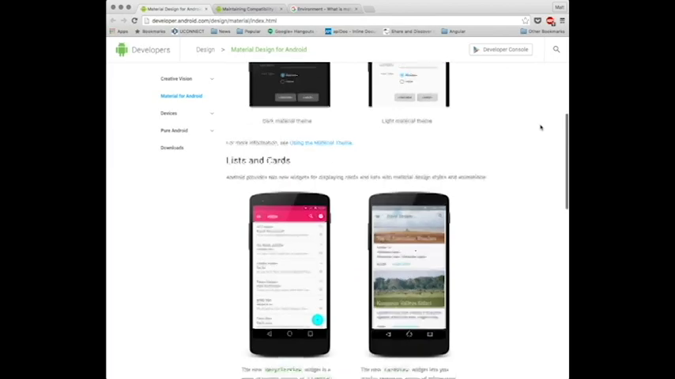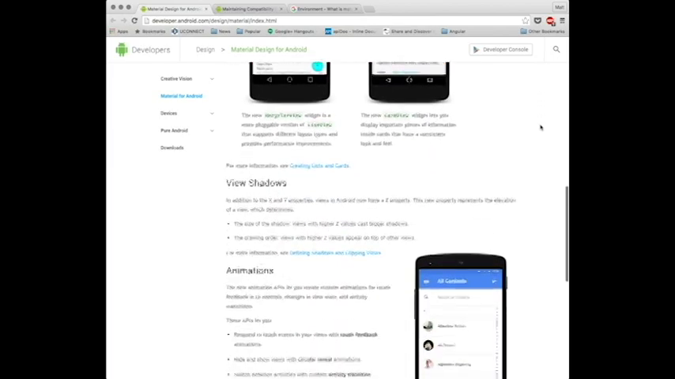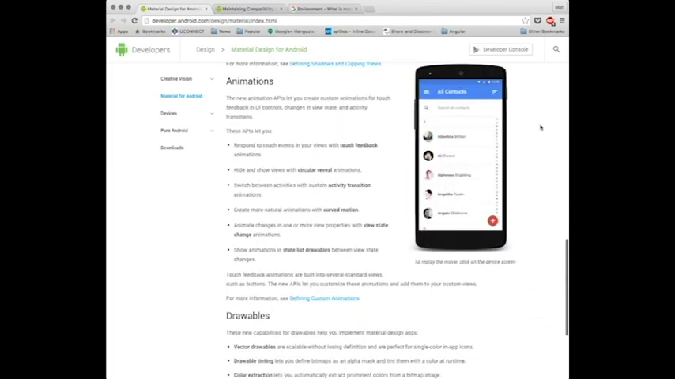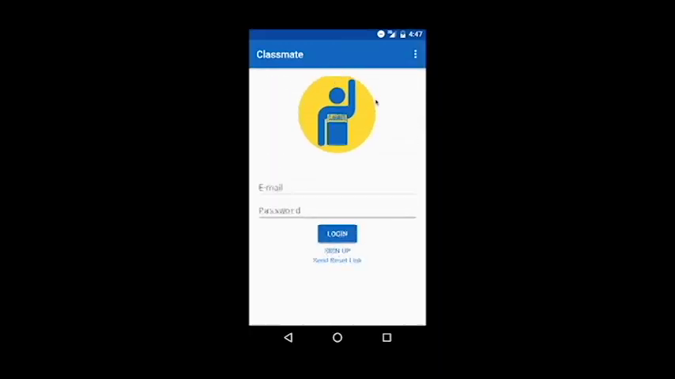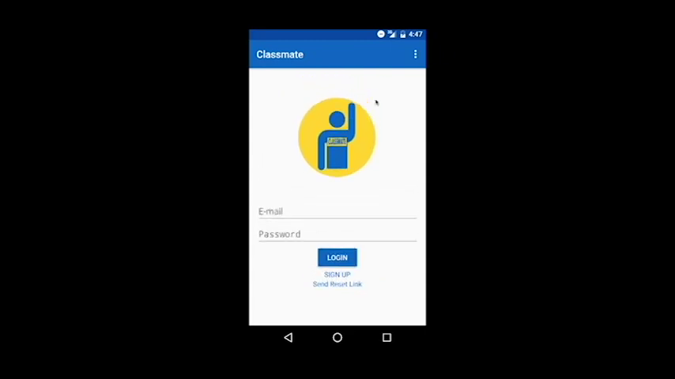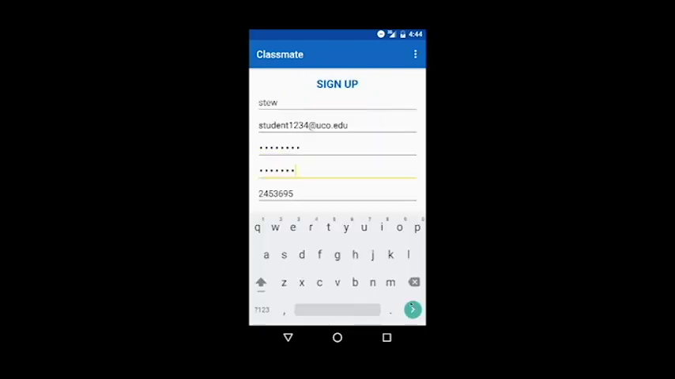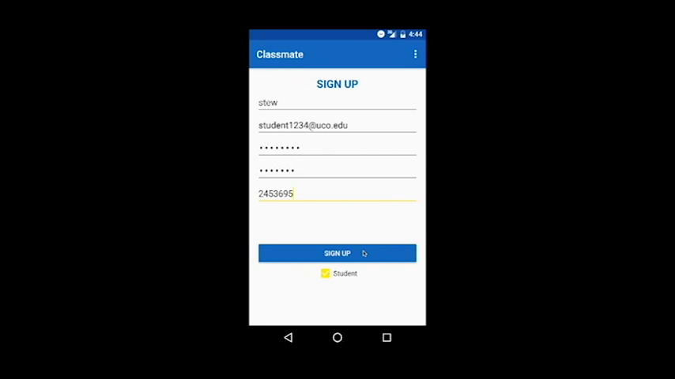Using Android animation APIs, I was able to create simple animations that added style and functionality to the user's experience on the device. Here we'll take a quick look at some demonstrations of the animations of the application. We'll also be noticing the use of the material design theme throughout.